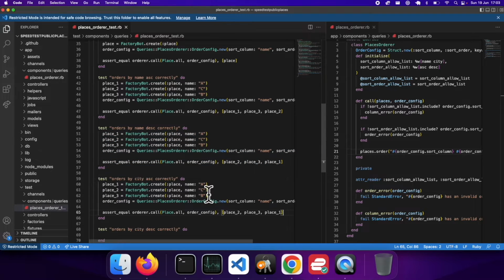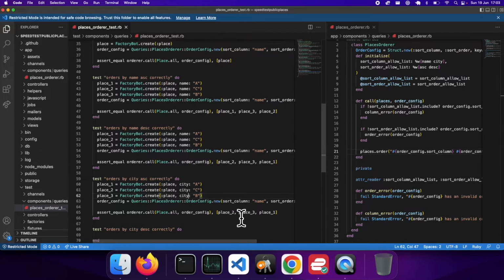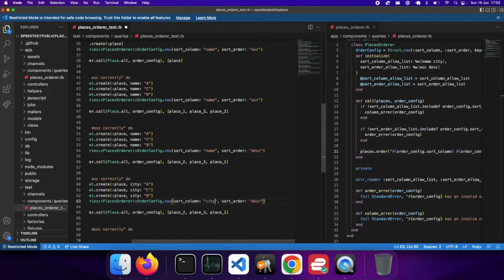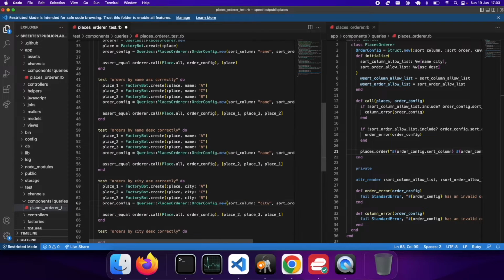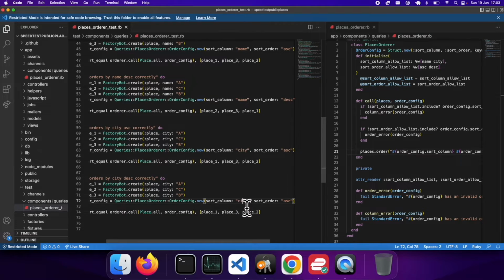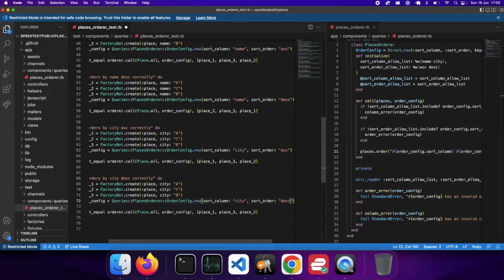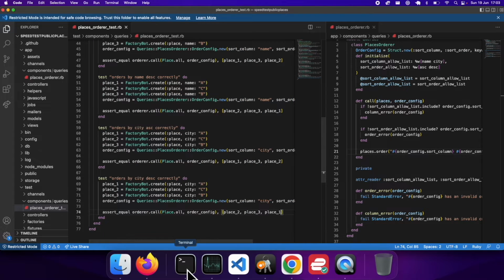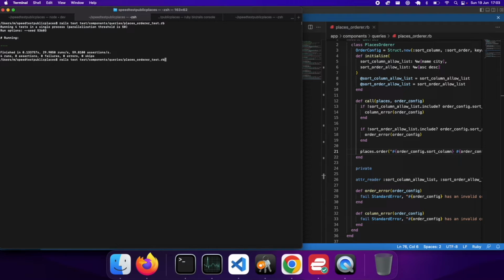We're going to create city. We're just going to do the same thing with the city field. And we're going to say you want to do city ascending. It's place 1, place 3, place 2. And similarly, if the cities are descending, we want to reverse this list. So place 2, place 3, place 1. So yeah, that gets us through most of the happy paths.